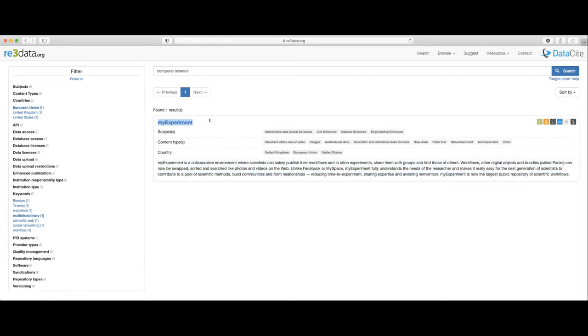Let me see, because I'm also searching. I'm following your steps at the same time. Yes, my experiment, where scientists can safely publish their workflows. Yes, it's for workflows. I assume that this is not what you want, right? It's not a workflow that you want to publish, or is it a workflow? Is it an image of a workflow?